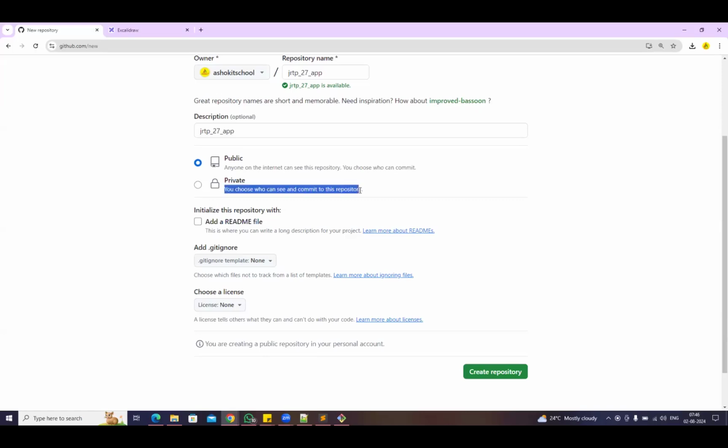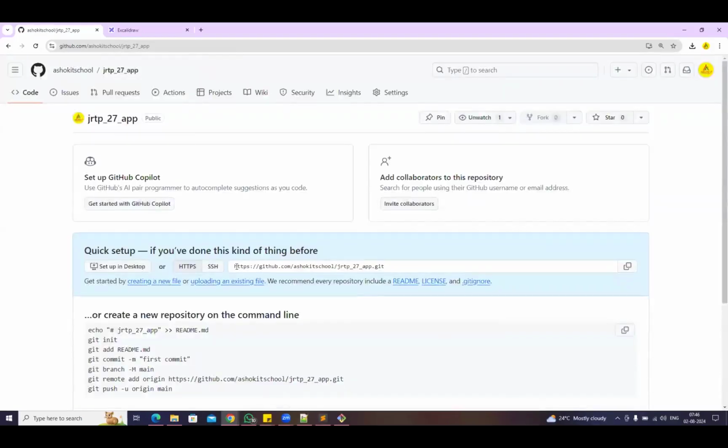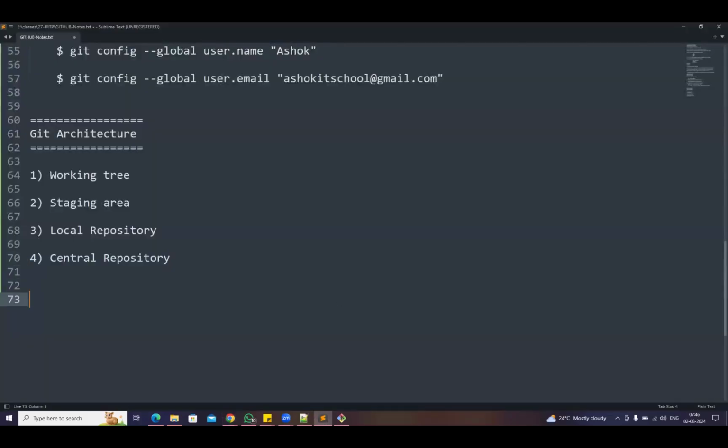Currently, I'm going with the public repository. Once you select public, simply click on create repository. Once the repository is created, one repository URL will be generated. Using this repository URL only, team members can connect to the repository. My repository got created and a unique URL has been generated for it. The repository is currently empty.